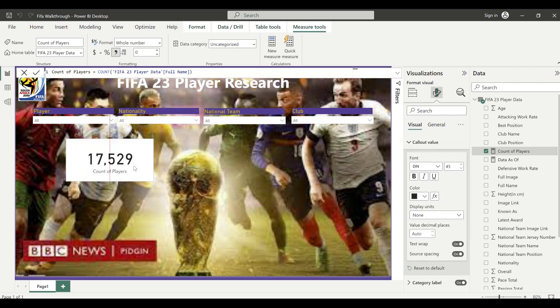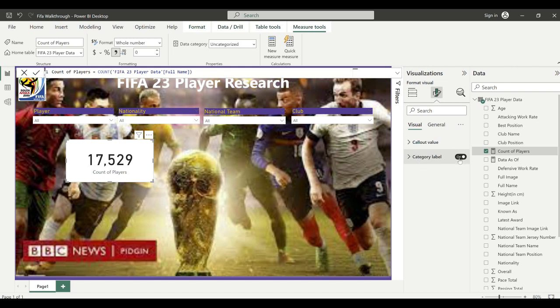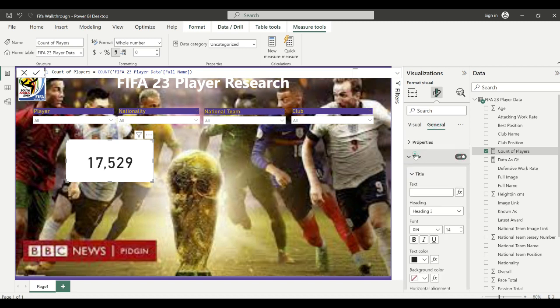Okay, so next thing for us is we don't want the count of players here. We want to have a title that says players, and we don't want to have this here. So first, let's turn off this. That's the callout label. We want to turn it off, and we want to go to general, and we want to turn on the title, and we want to give it a title and say players.